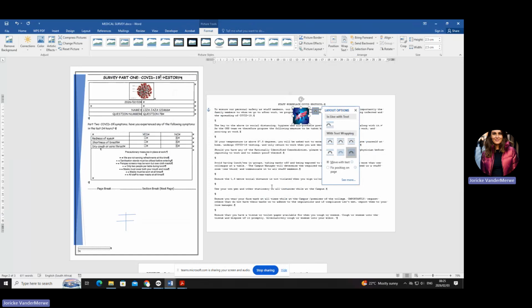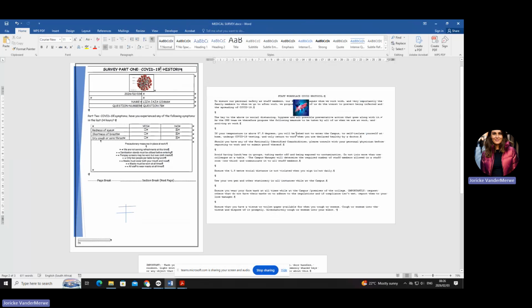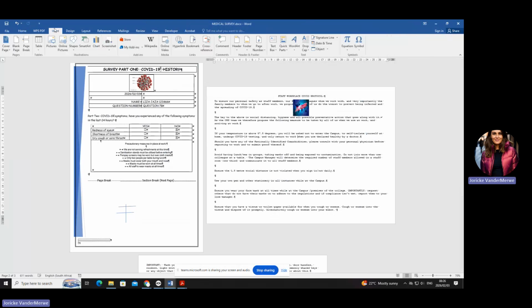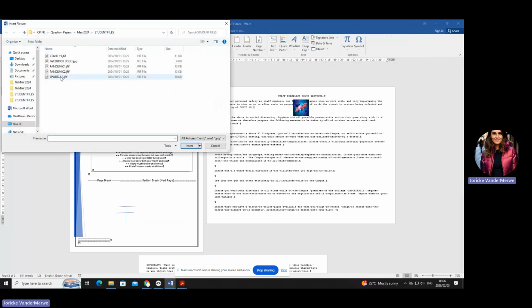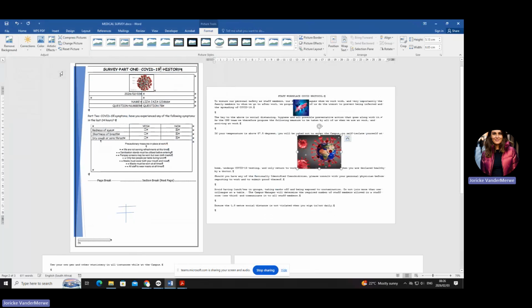Let's do the second picture. You have to insert that now, also centered, but behind the text. And it needs to go into the third paragraph. So somewhere here. So let's insert the picture of pandemic 2.